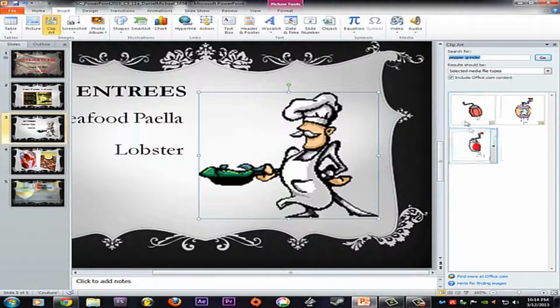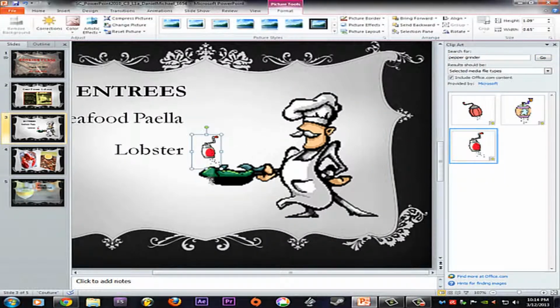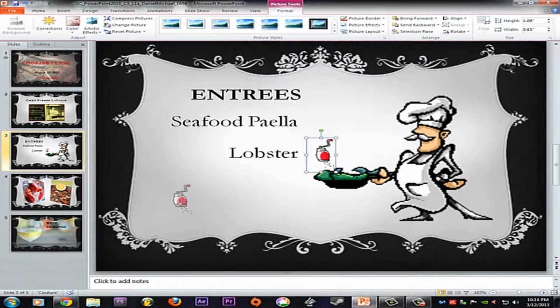When we do that, we have a couple different ones that pop up. I want this one, judging by my example. I'm going to click on that. It's going to insert it automatically. I want it in the bottom left corner right about here, and it wants me to change the height to 3.81.